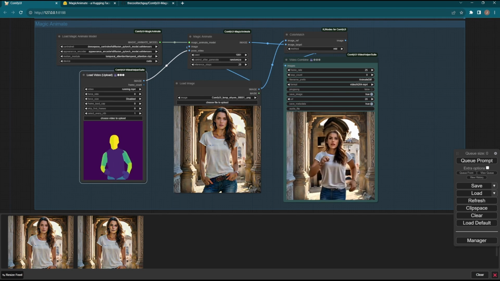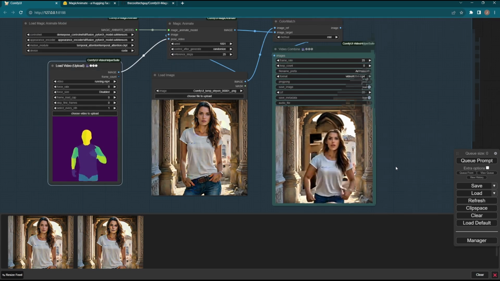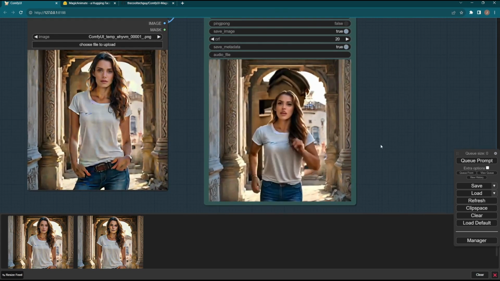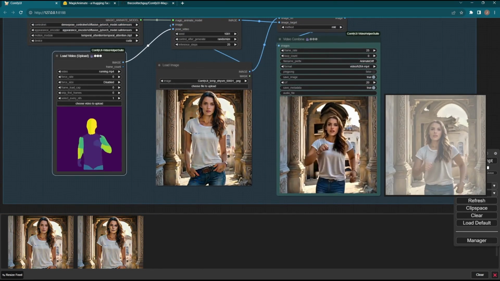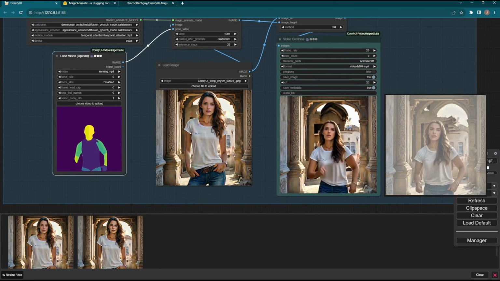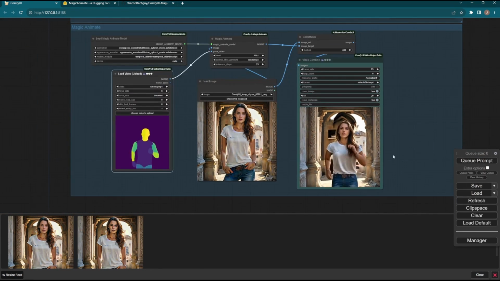Looks good. But I would say the details are just okay at this resolution. Maybe it can be improved by upscaling. If you don't use the color match node, the output color looks offset. Okay, that's so much for the example.